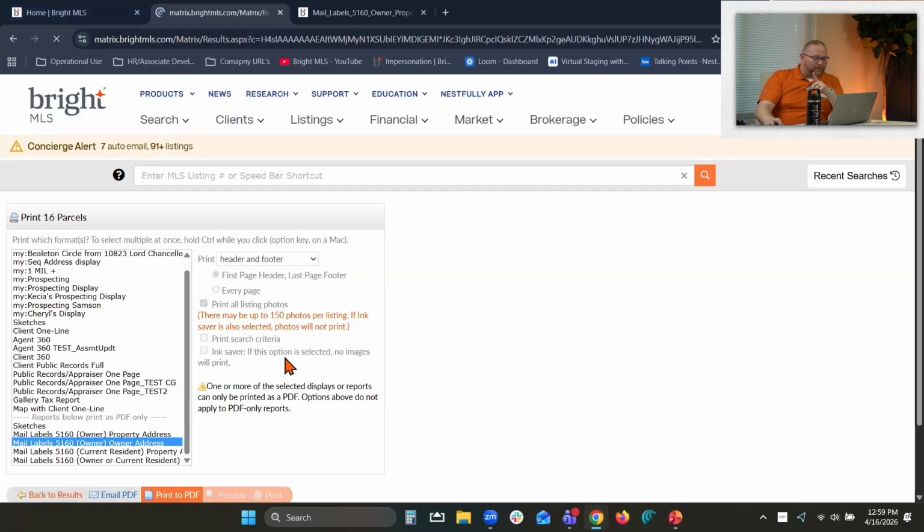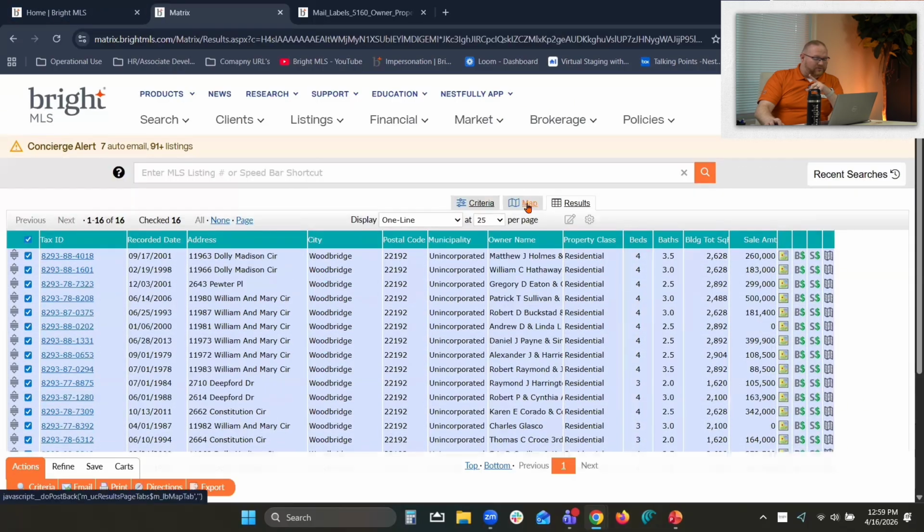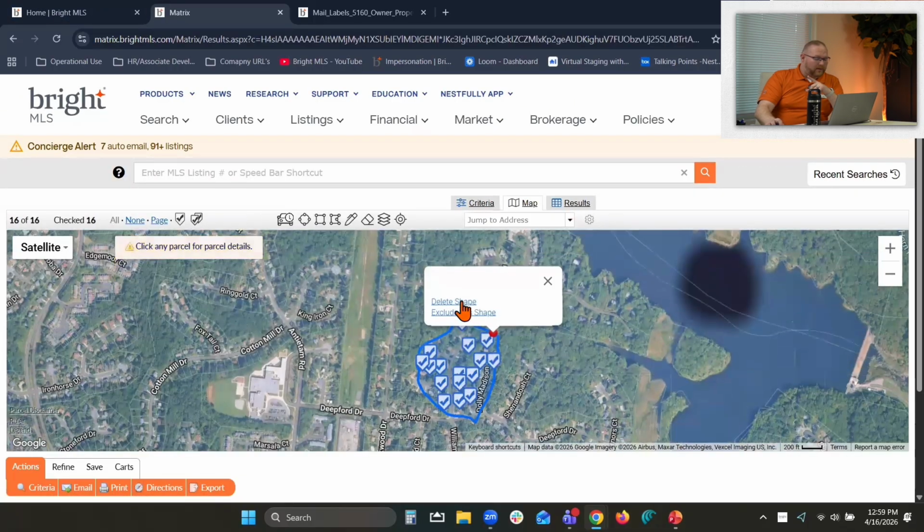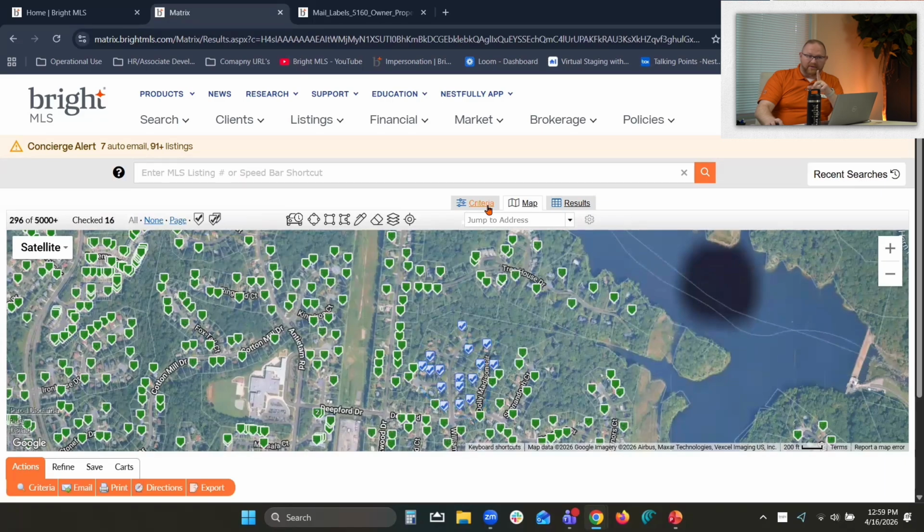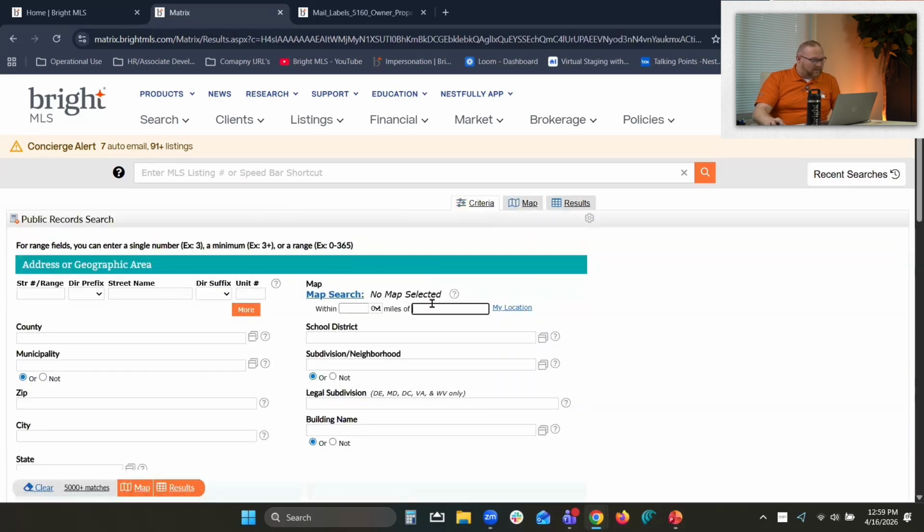I also have one other thing I can do here. Let's clear our map real quick of just my little drawn area. I'm going to jump into our criteria real quick. So let's put our address back in and go out that half mile.